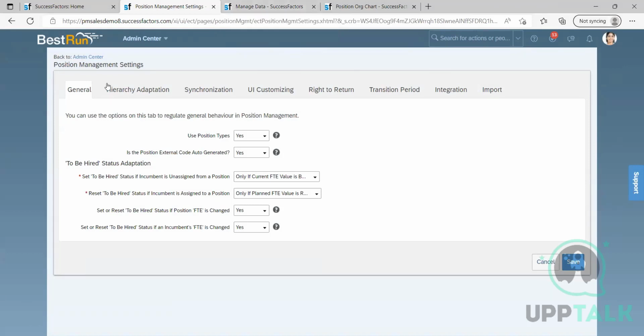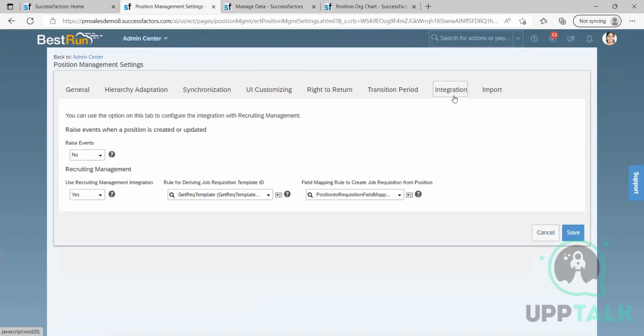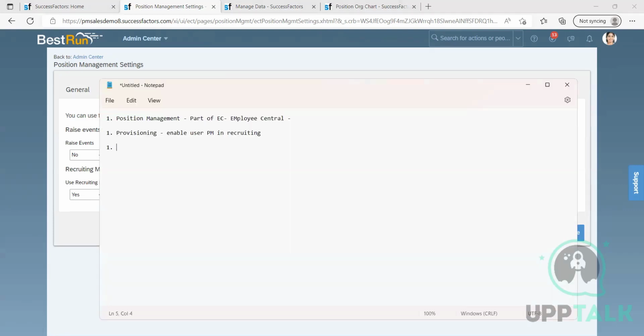So what we do is we first search position management, and then here we have integration. We're going to click on it. Basically, this will be done by Employee Central. I'm just giving you this for your information. Here you're going to enable this: use recruiting management integration, yes. There are two important things when it comes to this integration. Two business rules you have to write.